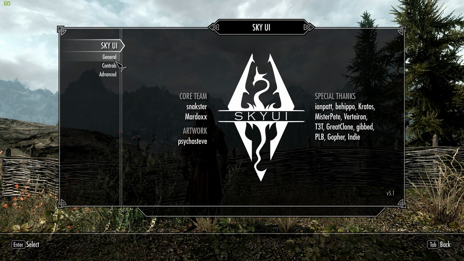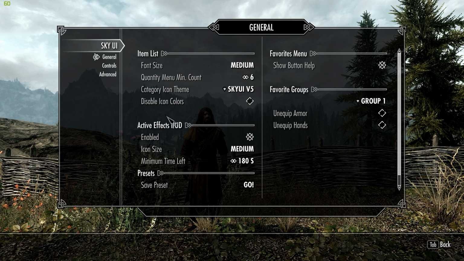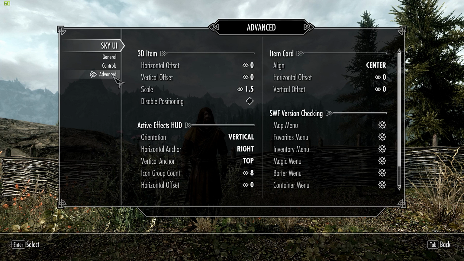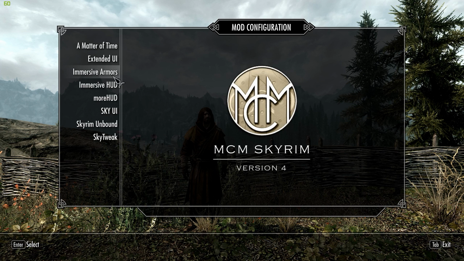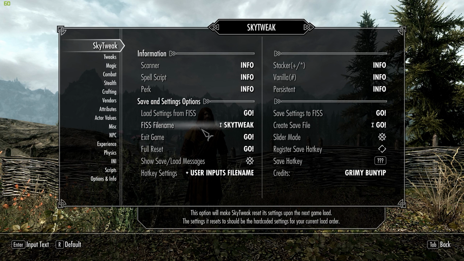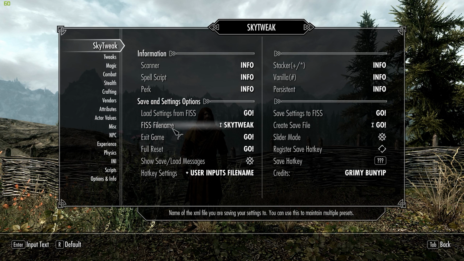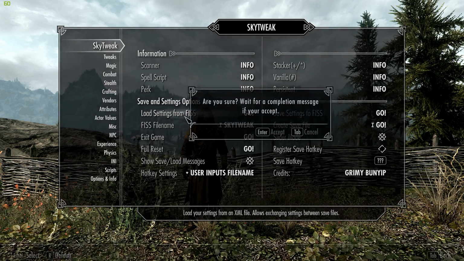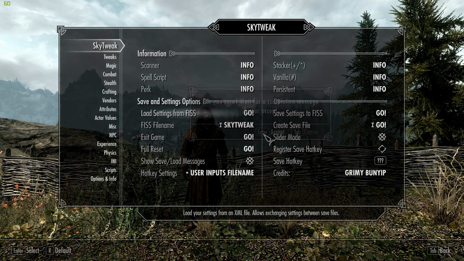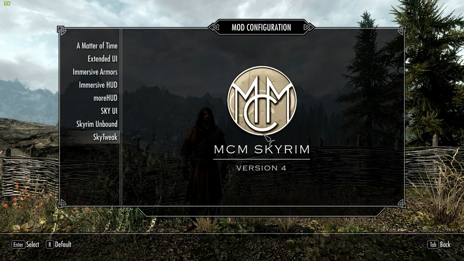This is where I had a little bit of issue. It is save preset, go, but it doesn't have a load preset. I'm not sure why that is, but I wanted to show that to you all the same. So there you go. I don't know why. And then SkyTweak. It had full reset. We don't want that. Load settings from FISS. Go. Yes. Okay. We should be all set.